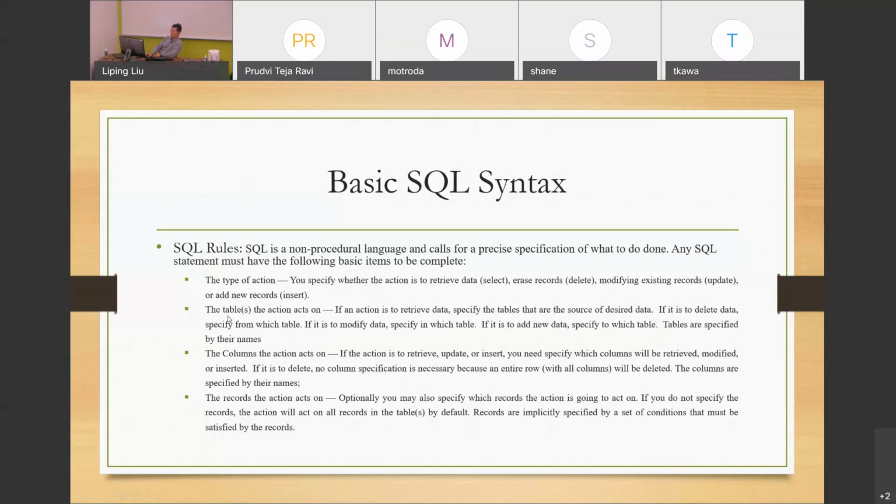And then you need to specify which table or tables the action will act on. That is very, very important. So for example, if you're trying to retrieve data, specify which table or tables you'll get data from. If you're going to update a table, specify which table you're going to update. Same thing with insert or delete. By the way, here I have said tables, but the only time you can have multiple tables is when you do select. You can select data from multiple tables, but for update, delete, and insert, you can only work on one table at a time. So just one table for update, delete, and insert.